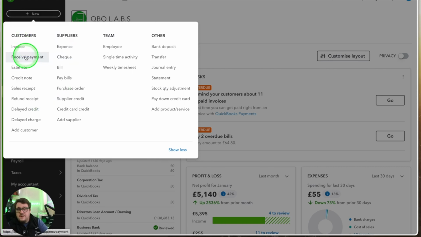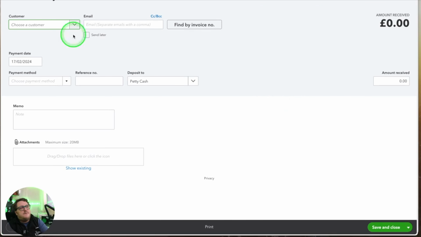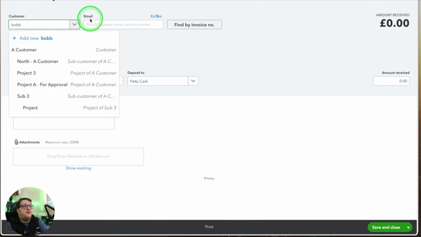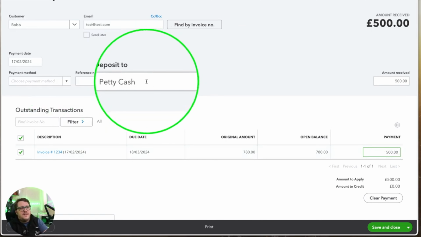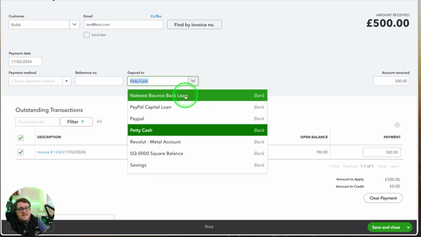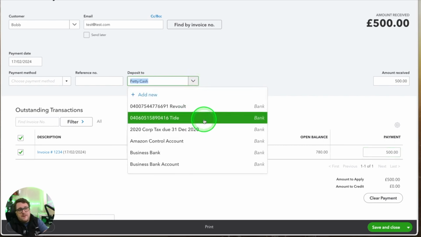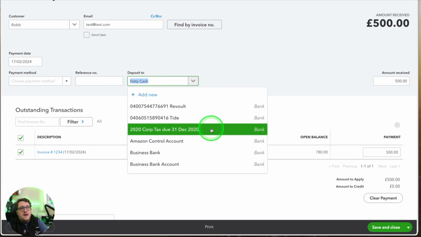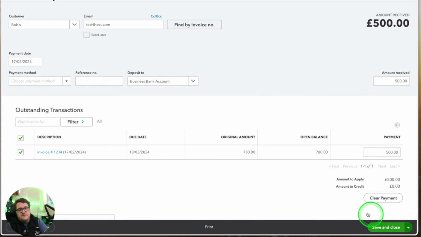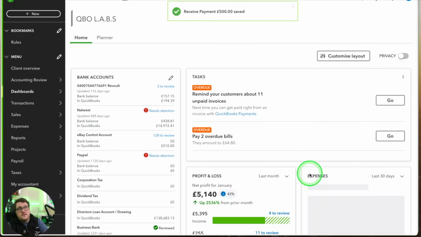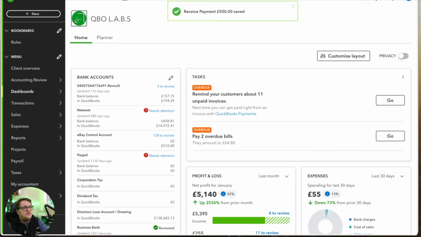So I've sent my invoice, I can now receive payment. Basically, if Bob paid me back, I can say Bob, tick what it is, say how much he's paid and maybe change it. So actually maybe he's only paid £500 at this point. But crucially, I just need to say what the date is and where it's paying into. Is it petty cash? Is it NatWest Bank? Is it any of these other bank accounts I've got in this account here? I could change all these through, say business bank account, press save and close, and that will mark it as done. And we'll see in a moment how that works when we go to our customer area.